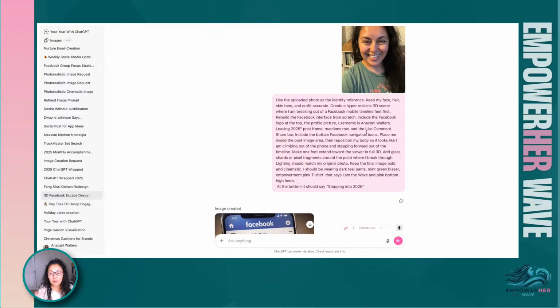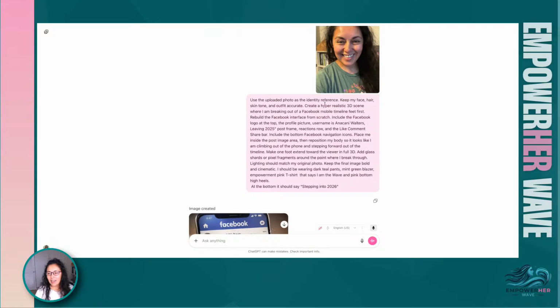So you're going to use the uploaded photo as the identity reference. I am a hot mess in this selfie, you guys. And keep my face, hair, skin tone, and outfit accurate. Create a hyper realistic 3D scene where I am breaking out of a Facebook mobile timeline feed. Rebuild the Facebook interface from scratch. Include the Facebook logo at the top, the profile picture, username is Anna Connie.